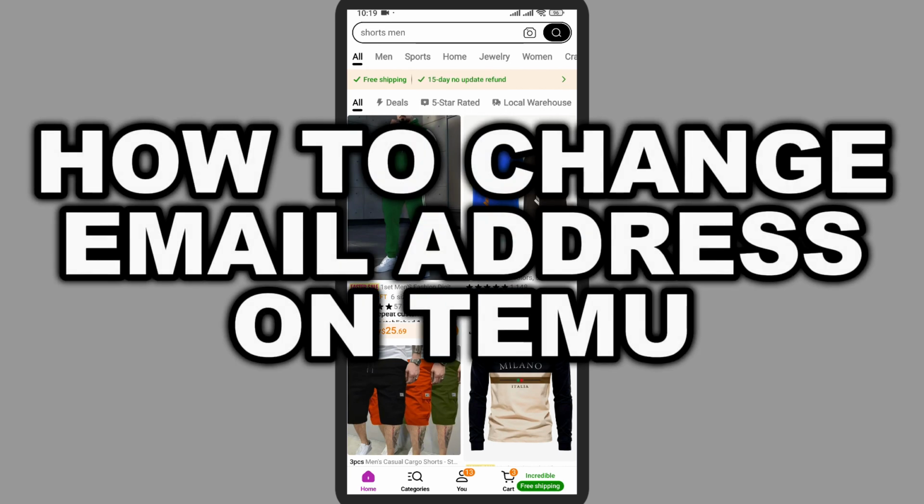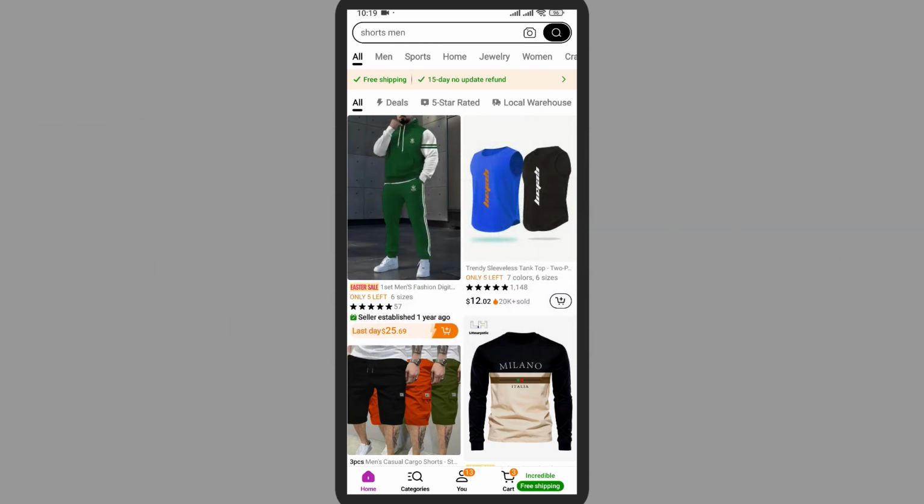How to change email address on Temu. In this video, I'm going to show you how you can change the email address. First of all, open the application.